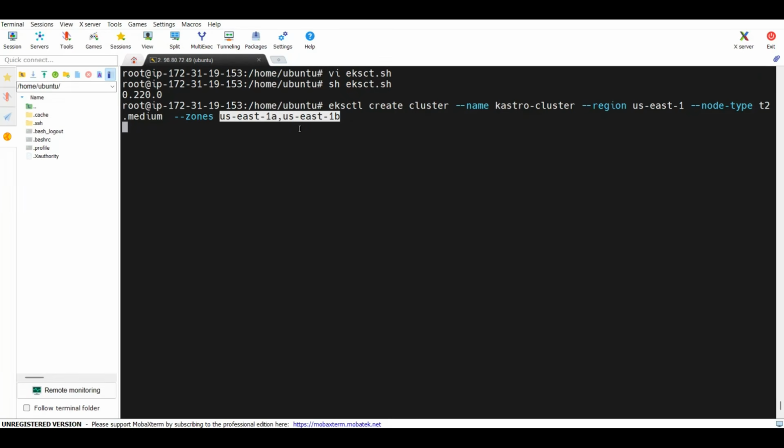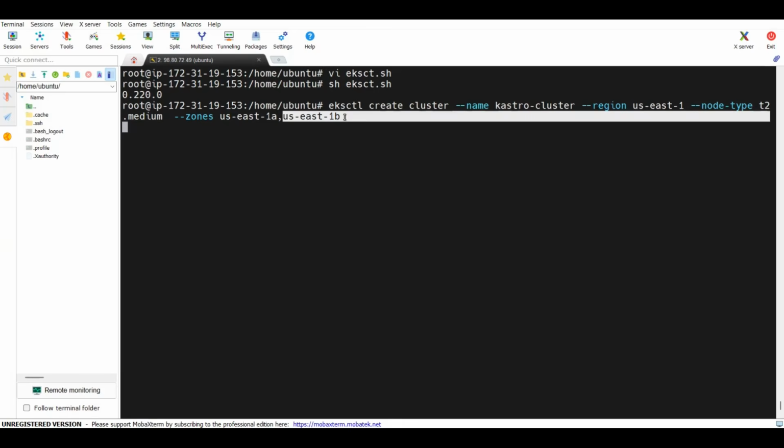If you want, you can keep the resources in as many availability zones as you can to have high availability. If a failure comes in one of the availability zones, you will have standby resources in another availability zone, which takes care of the application.